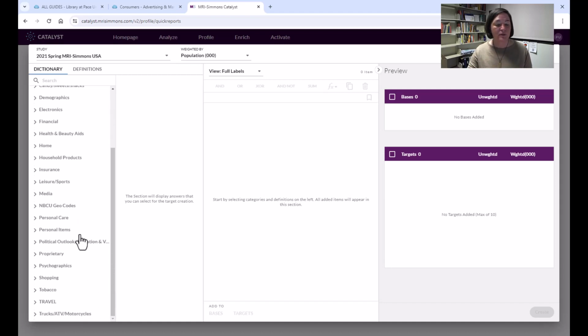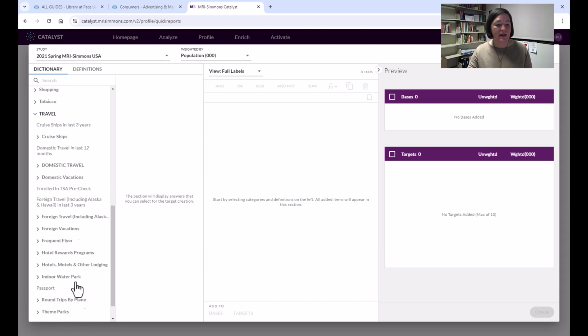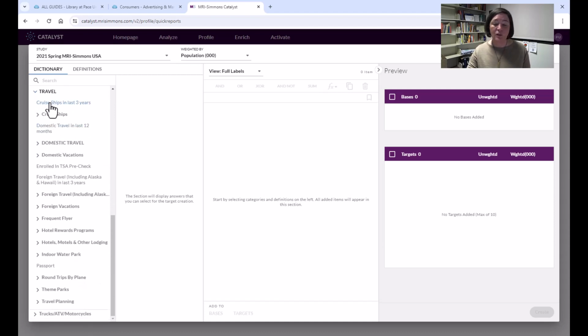As we're scrolling through the list here, you can see on the left, we see travel. If we click to open that up, this submenu underneath travel is alphabetical, and you can see that there are even more folders in there. Under travel, there are items that we can see. For example, domestic travel in the last 12 months, any trip within the continental United States. They were asked if they had taken a trip. They were asked if they had taken a cruise of more than one day in the last 3 years, and you can see that question is there.